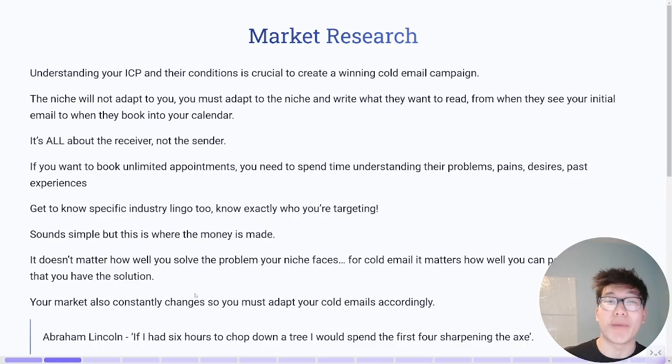It all begins with market research. Basically, understanding your ICP and their conditions is crucial to creating a winning cold email campaign. The niche will not adapt to you, you must adapt to the niche. And you write what they want to read, from what they see in your initial email to what they book into your calendar. Pretty much, you need to just think about them the entire time. And it's always about them because there's no other reason that you should be writing to them.